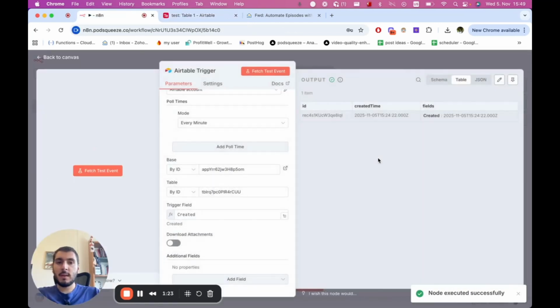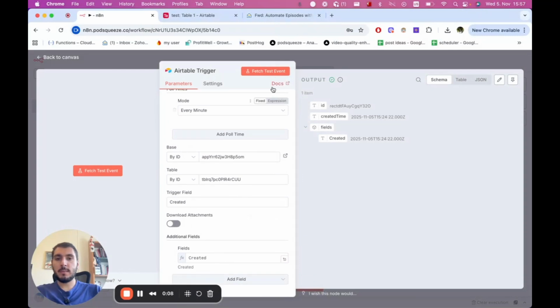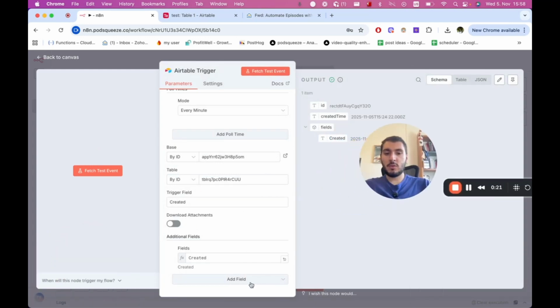Fetch event, and bam. Here is the event, created time, fields created, and we have our trigger field. Let's fetch. And as you can see, it's only returning the created field. So we also want the name and the URL. So let's go to add field.